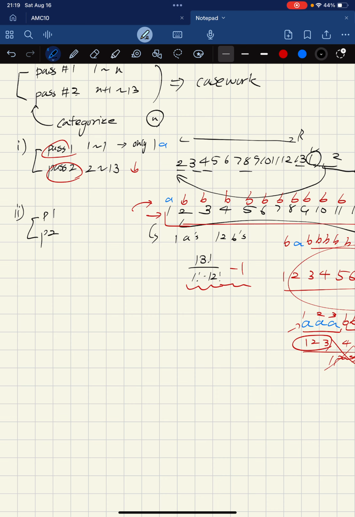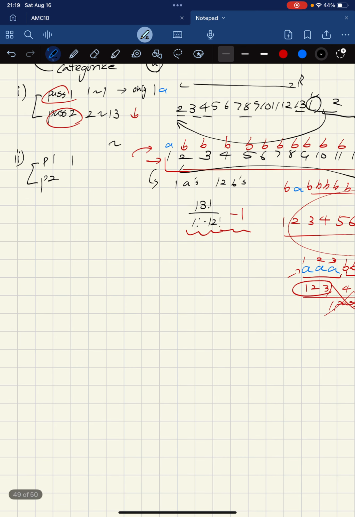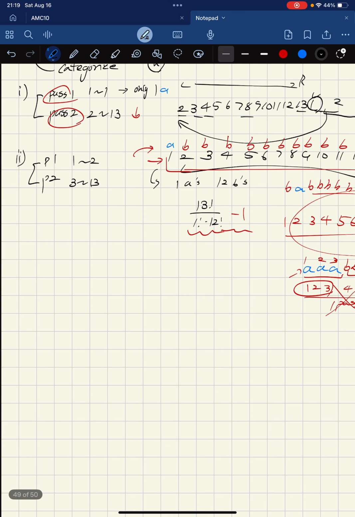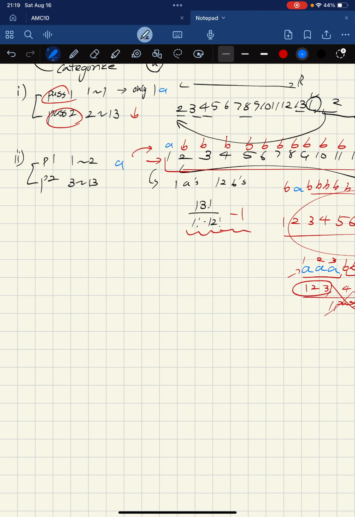Pass 1, pass 2, and for our second case, let's do 1 to 2 and 3 to 13. Again, we can denote all pass 1 cards as A's and all cards that are picked up in pass 2 as B's. Now, how many orderings of 2 A's and 11 B's are possible? Well, that's going to be 13 factorial divided by 2 factorial divided again by 11 factorial.